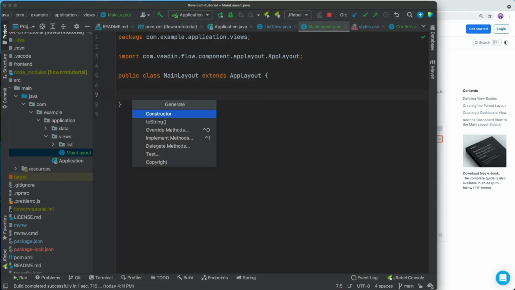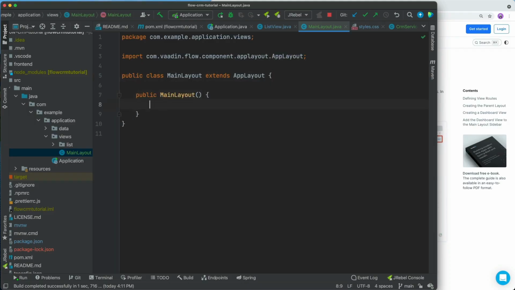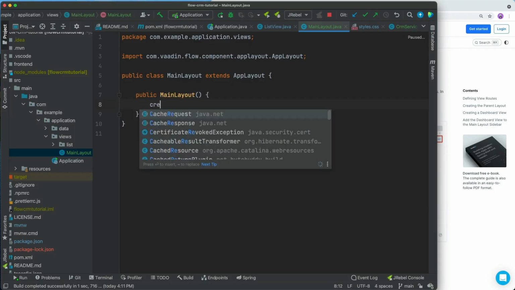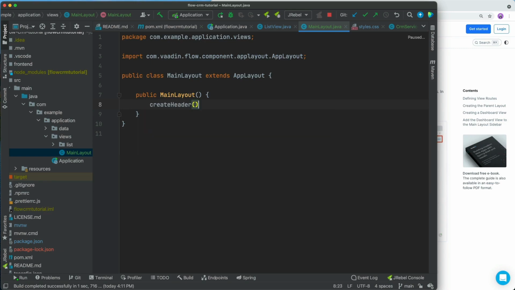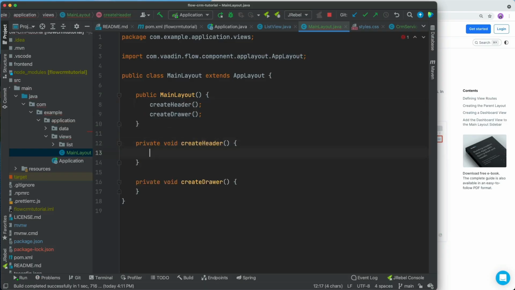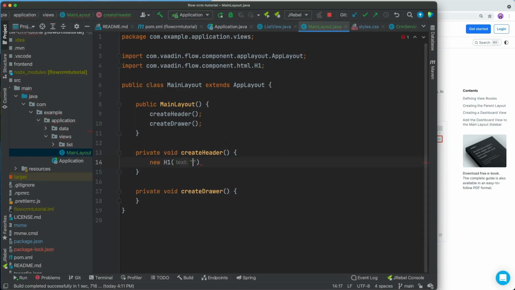In here, I'm going to implement a constructor and essentially split out two helper methods, one for creating the header and one for creating a drawer. So I'll call createHeader and createDrawer, like that. And go ahead and create these methods like that, and we'll start implementing them. So for the header, we're creating a new H1. So just a header level 1 that says Vaadin CRM.